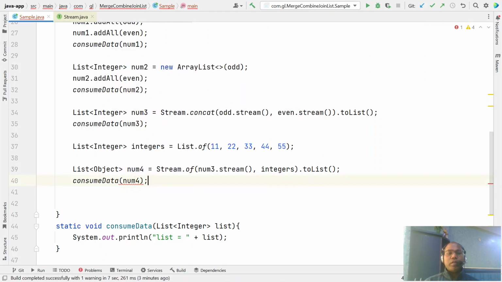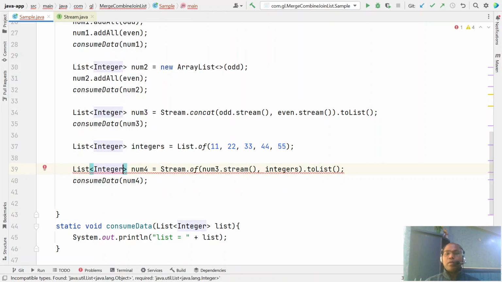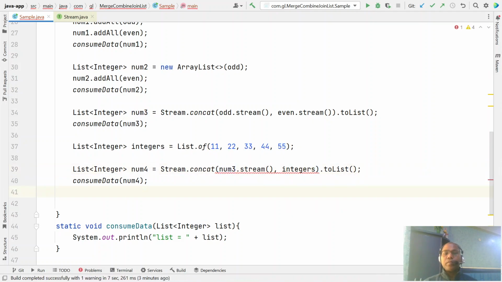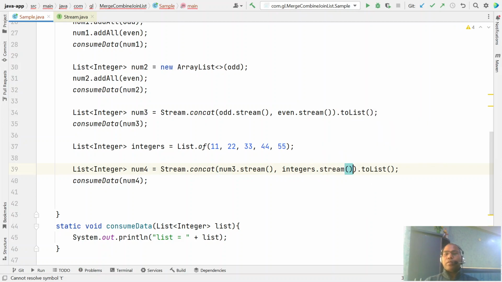So this is the list of integers, and concat to this. So whenever you are trying to use the concat method, you have to use two parameters, whatever the result, and again combine it with your new list.